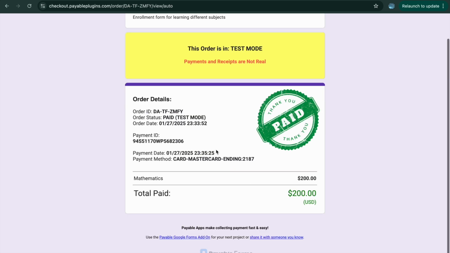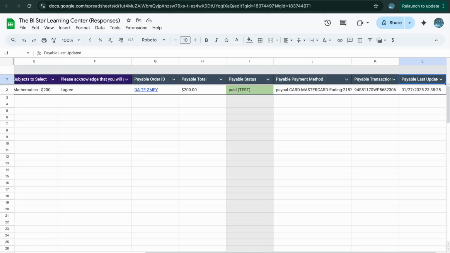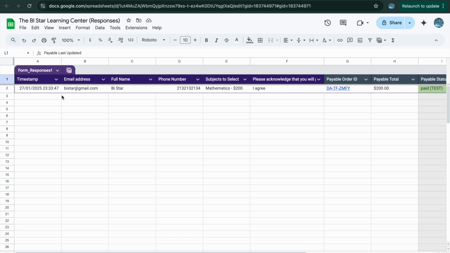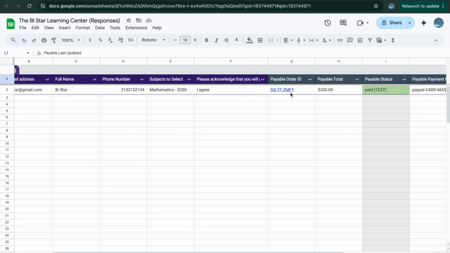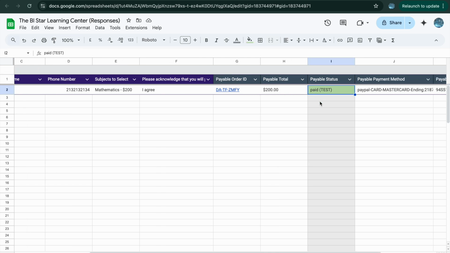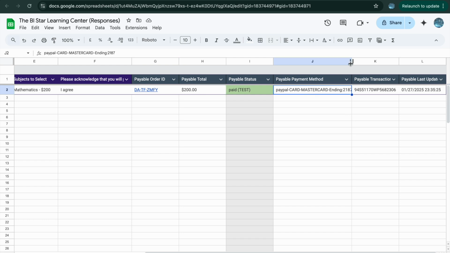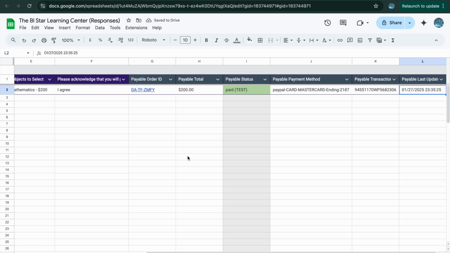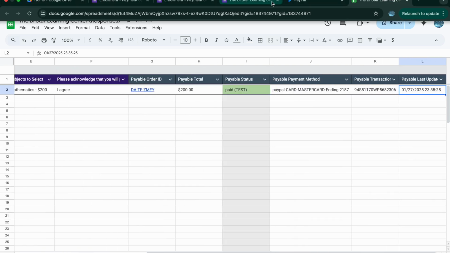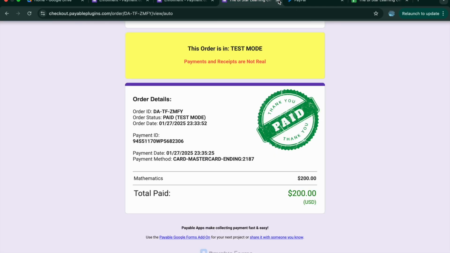Now the payment has been processed and succeeded, and you'll see this thank you, paid there. And if you come back to the Google Sheet, you'll see the details along with the link to Payable, order ID, and the Payable status test, right? Also, you see the $200 payment total, payment method using the MasterCard ending 2187. You'll also see the Payable transaction ID. And let's do one more example here.